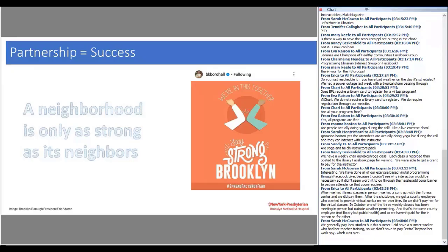A neighborhood is only as strong as its neighbors. As Sarah mentioned, the library sits on our community advisory board, and we have worked together with the library for a number of years to provide free community programming. Our borough president also has this banner up at Borough Hall in Brooklyn, and it's all about how we're in this together and how Brooklyn is staying strong. So we're supporting each other, especially during the pandemic.